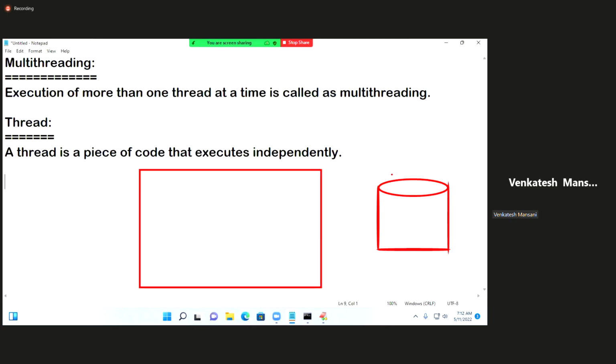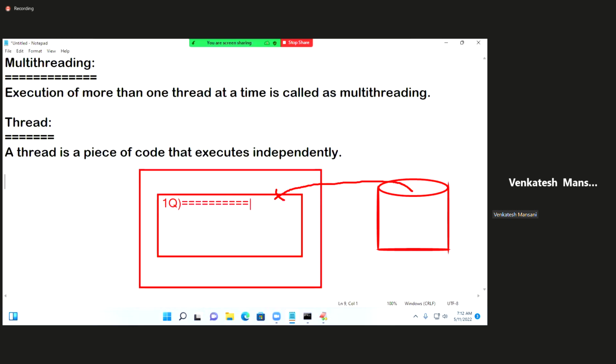Now questions come from the database. Here a question is displayed. See, the first question. Option A, multiple choice. Option B. Option C. Option D. You are going to select one answer.